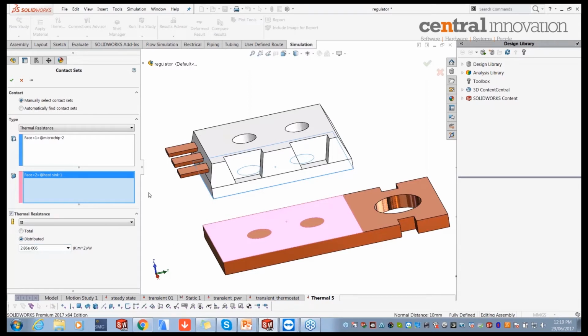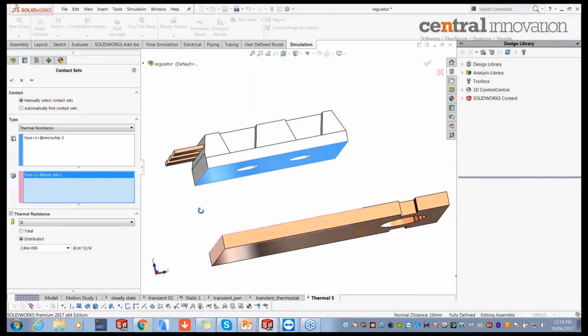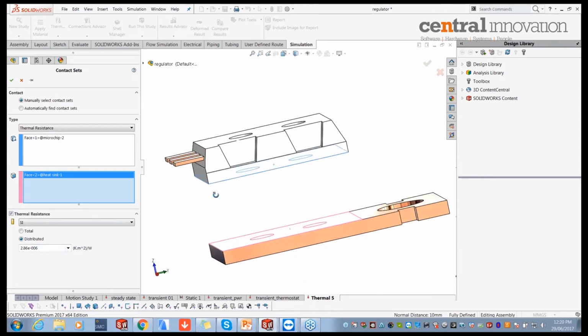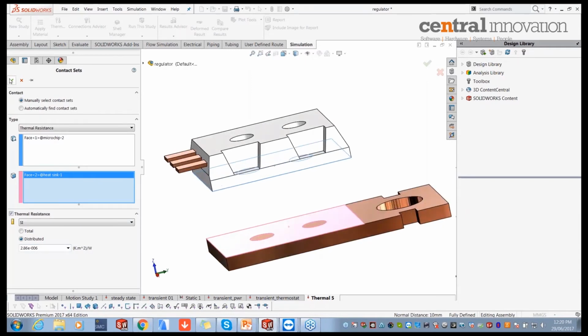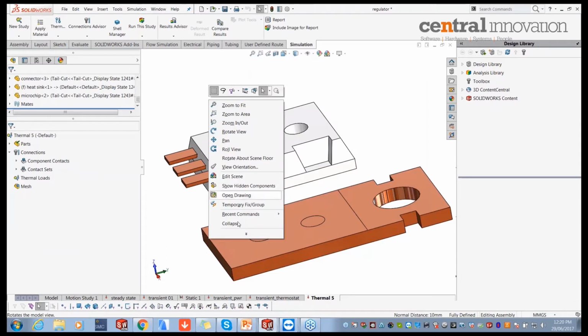You can even run a study without applying thermal resistance. But if you don't apply any, the software will assume it's going to perfectly conduct heat between the two components, which will be somewhat unrealistic. It's not mandatory to put this in, but it's good to have it in order to get a realistic result out. So that is done. So let's collapse the assembly.